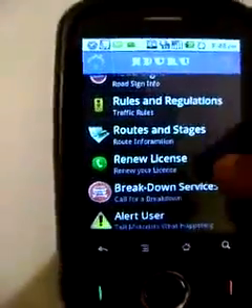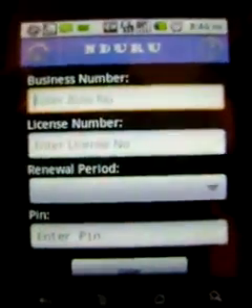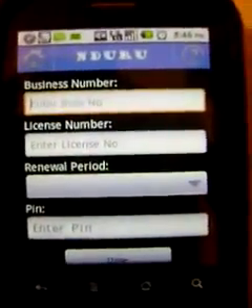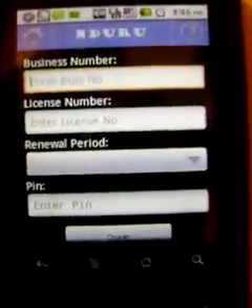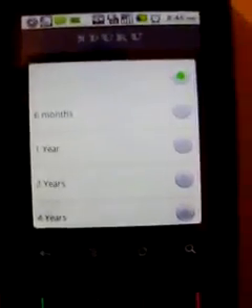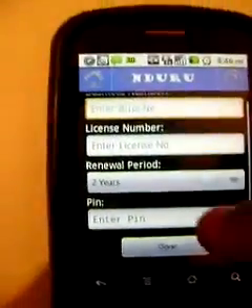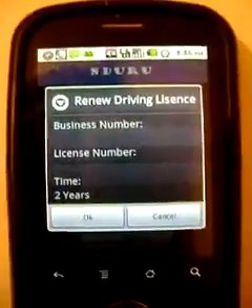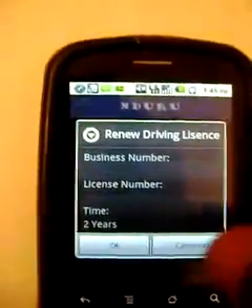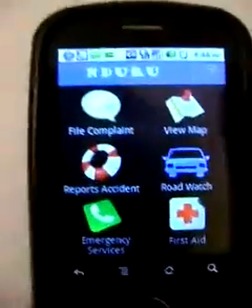You can also renew your license. This is a feature that we intend to integrate. All the user has to do is provide the business number, your driving license number, and the renewal period, which is usually a fixed period. Then you select your PIN, and you will be able to renew. These are features that we intend to integrate as the application further develops.